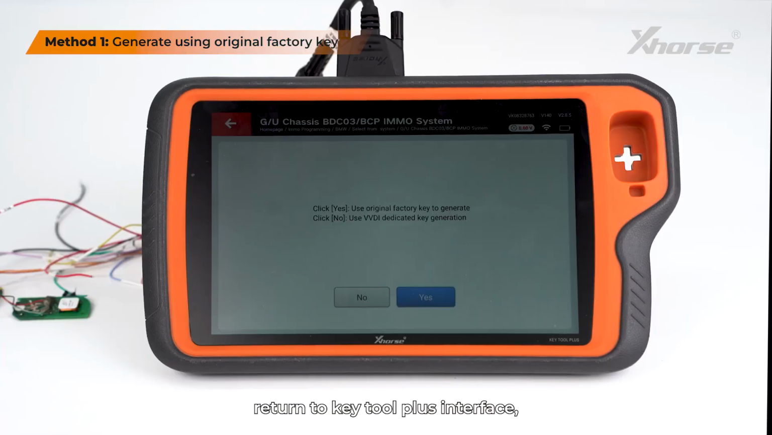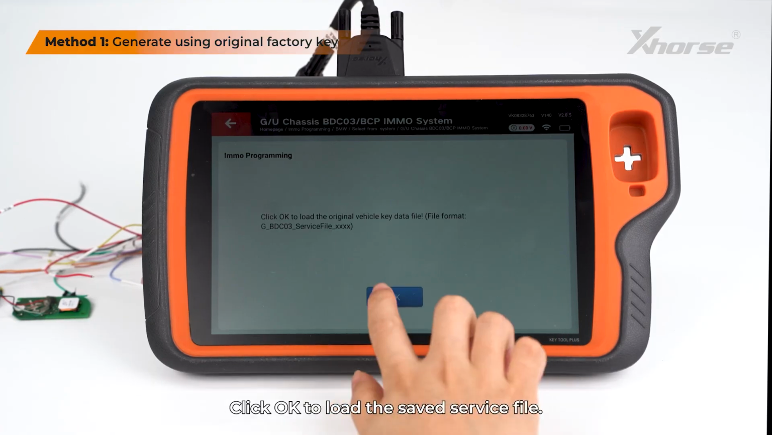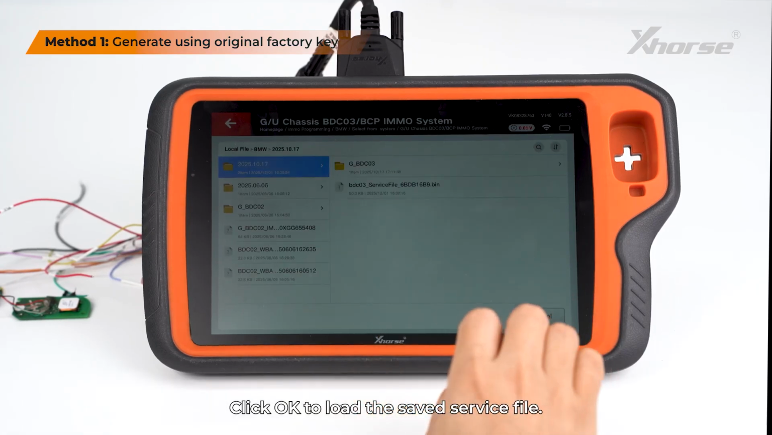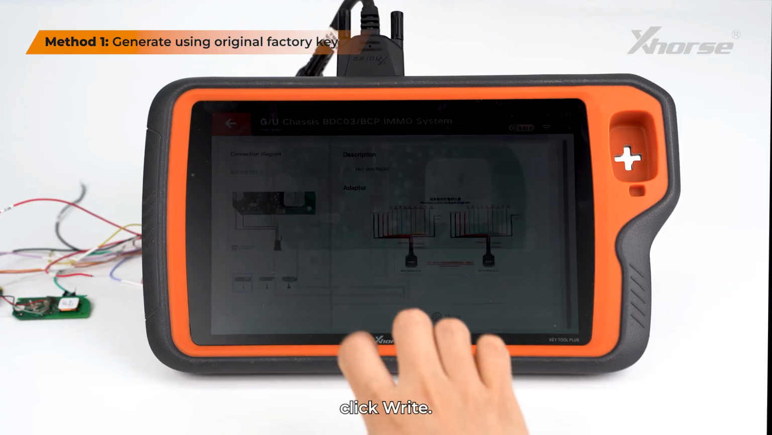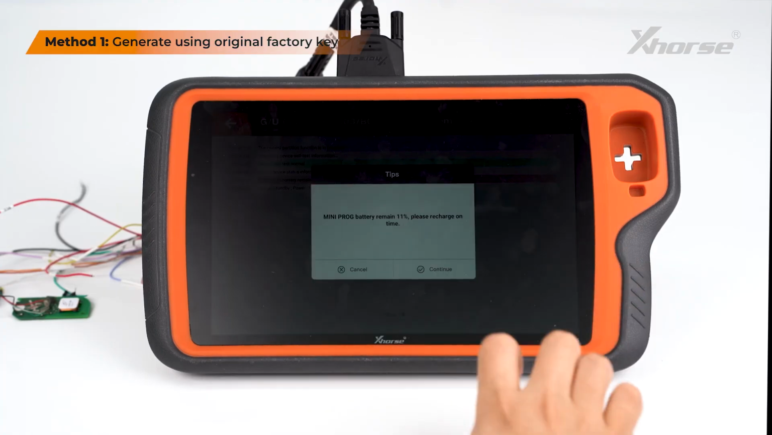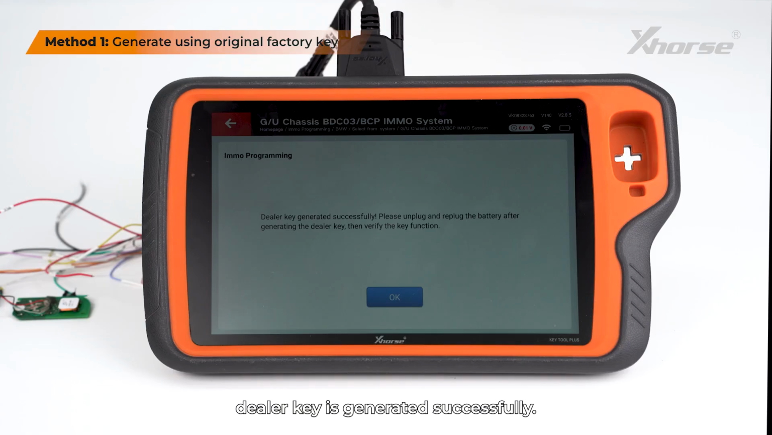After soldering, return to Key Tool Plus interface. Click Yes. Generate using original factory key. Click OK to load the saved service file. After checking the wiring again, click Write. After writing is finished, dealer key is generated successfully.